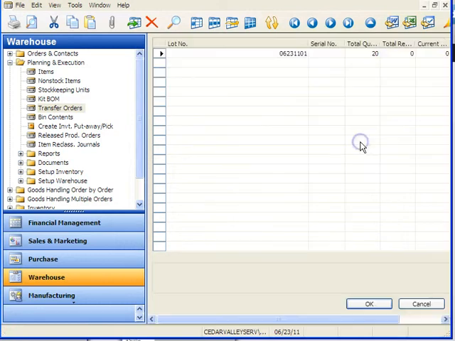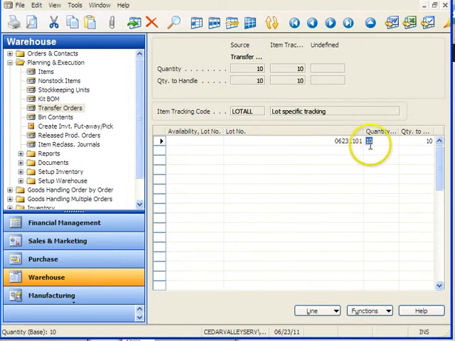It's going to give me the lot number that's available. If you have multiple, select the one that you have. And it's automatically going to enter my quantity of 10 if there's enough quantity of that lot number to cover it. If you have multiple lot numbers and you're transferring multiple lot numbers, let's say you have 2 lot numbers and you're transferring 5 of each, change the quantities here, select the next lot number and enter the new quantity.